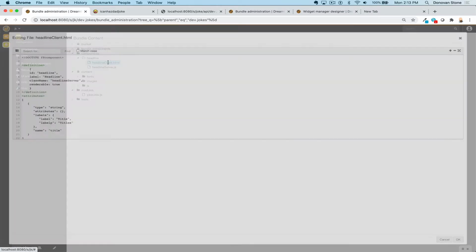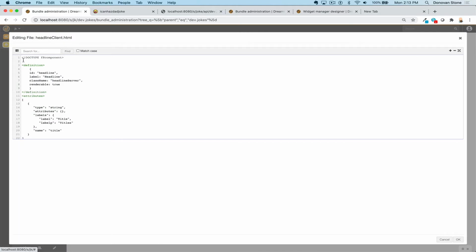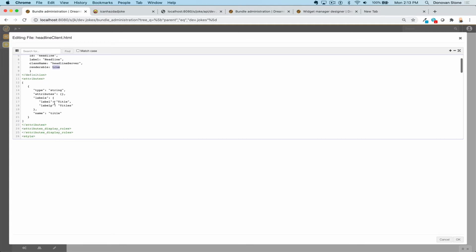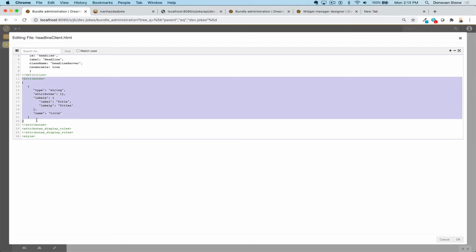So if I open this up, there's some unique things in here that are unique to Dreamtsoft. Of course, we need to call it an F8 component. Our kind of back-end system is called the F8 system, and that's where you define it as an F8 component. Then you put in the definition of the component, the ID, the label, which is what the users and admins see to drag and drop it onto the page, the server class, and then if it's renderable. Down below are attributes.